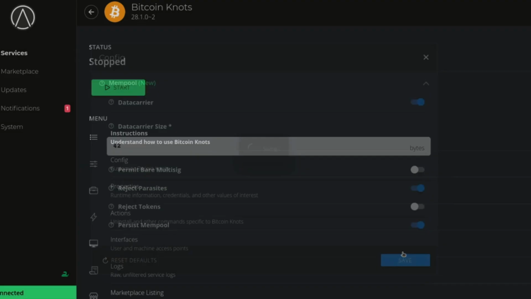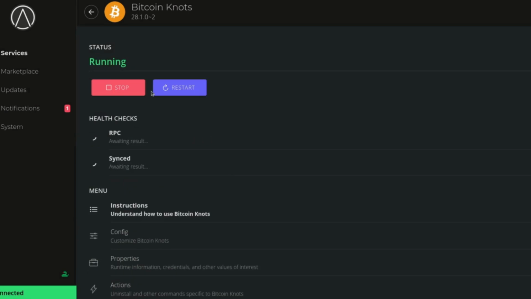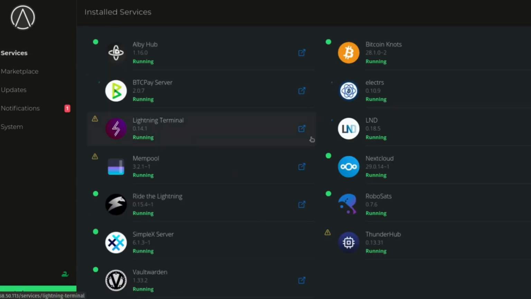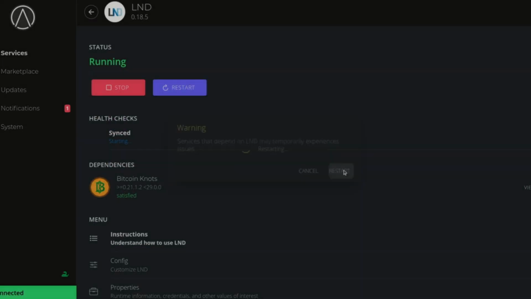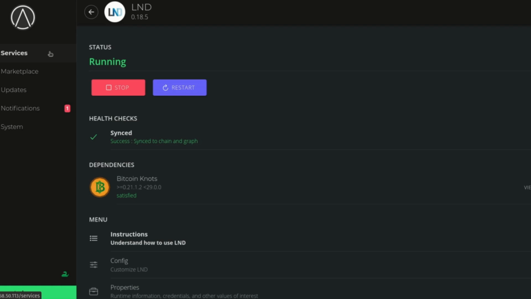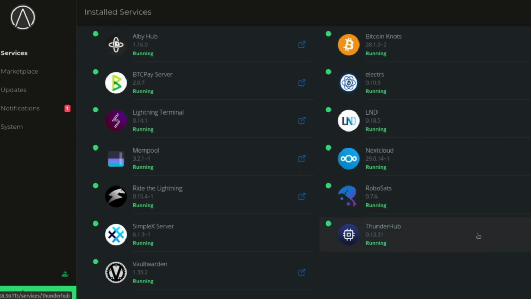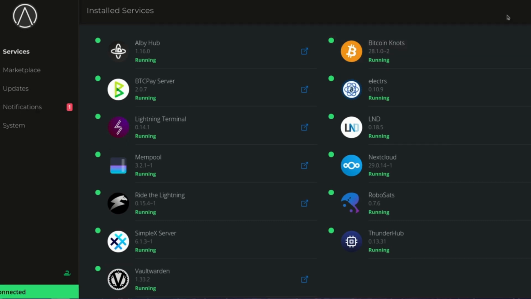Click save, and you're going to start Bitcoin Knots. It's going to take a couple seconds. You may need to restart any Lightning implementations that you have. And just like that, everything is back up and running and Bitcoin Knots is here.